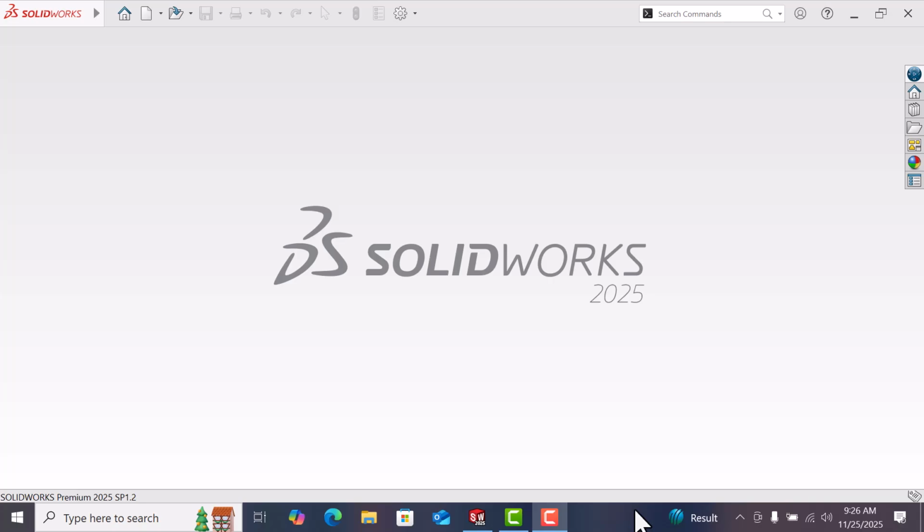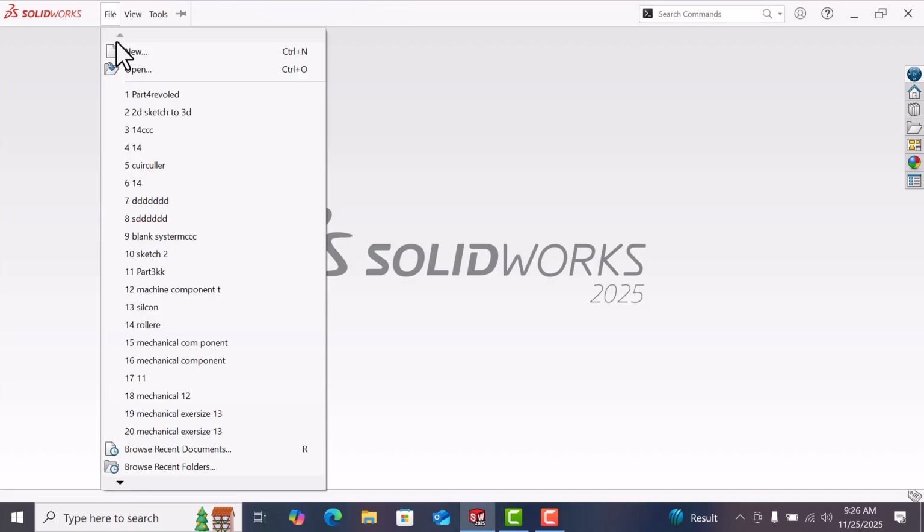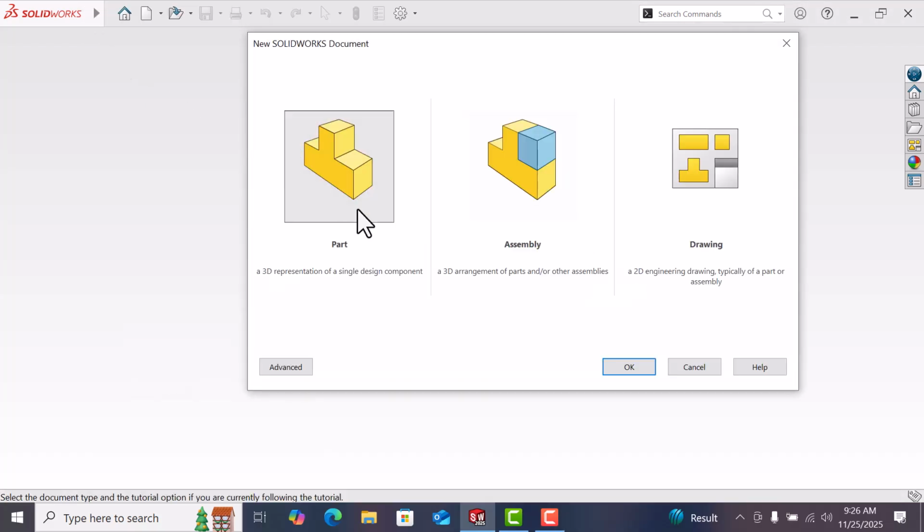Today I am going to show how to make a mechanical 3D drawing in SolidWorks 2025. We learn it. First of all, open the SolidWorks software, then go to File, select New, select Part, and select OK.